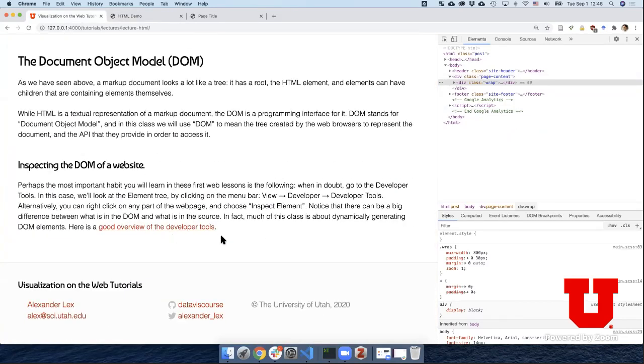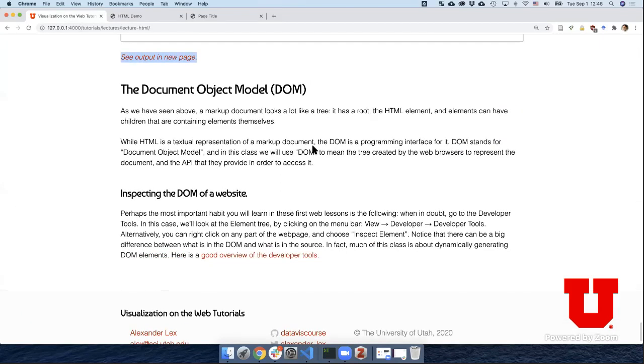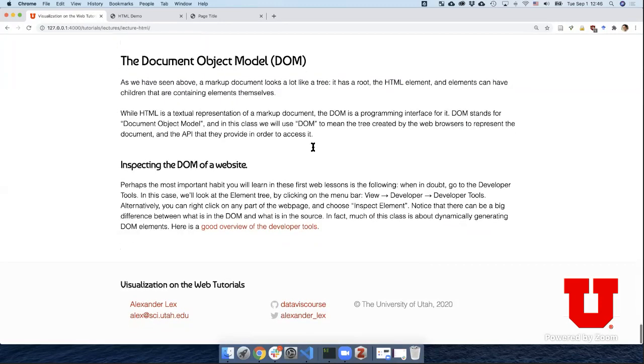So here's a link. The developer tools can do more sophisticated things. For example, they can do performance profiling and so on. So definitely a valuable resource.